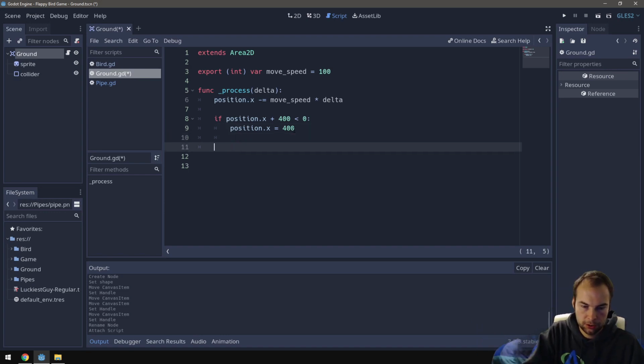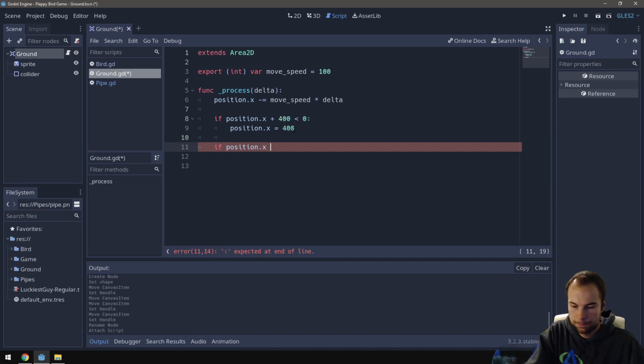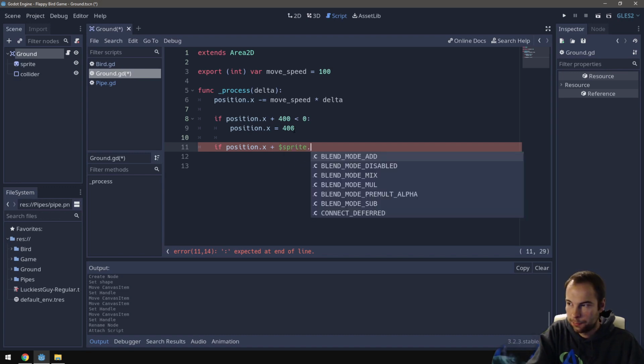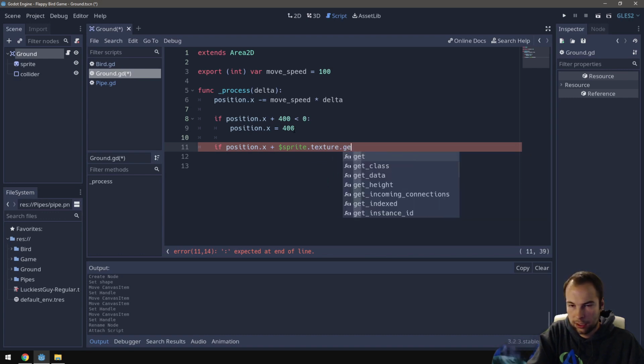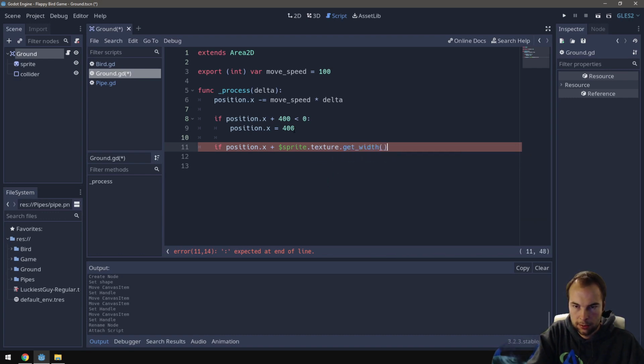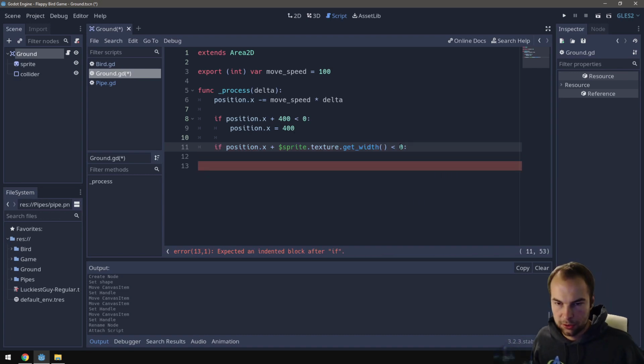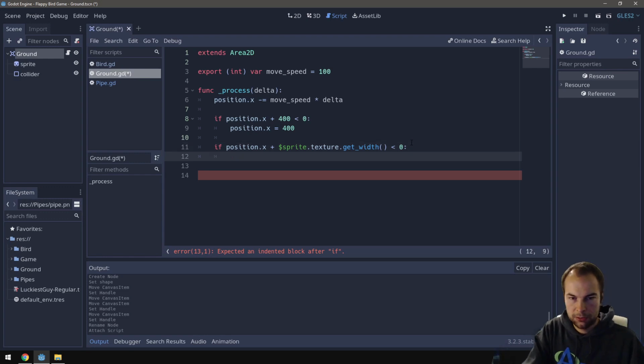But down here, I just want to show you another way of doing it. So if position.x plus sprite.texture.get width is less than 0. So why would you want to do it this way? This is so much more coding, so much more things to type. Why would I want to do the conditional that way?